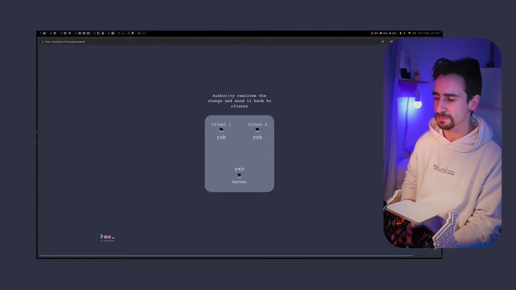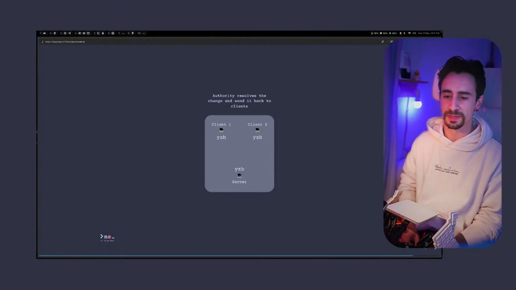So to recap, it accepts operations. No matter what it is, you can define any types of operations. Depending on your data type, for text it could be insert, delete, update. For any other type, whatever is suitable for the specific data type.